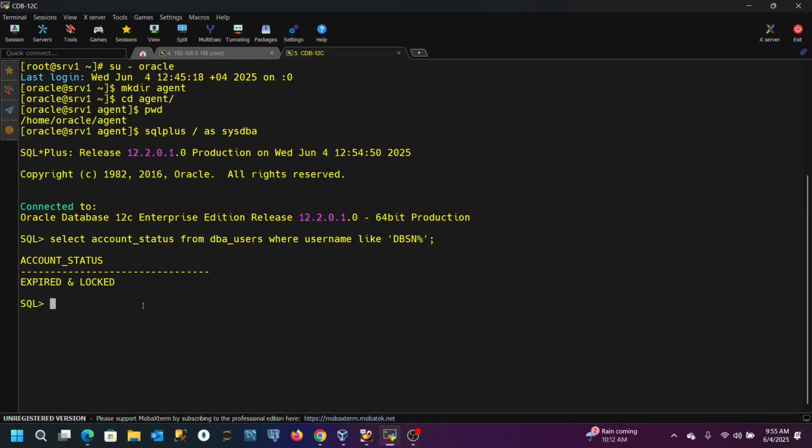You would actually need this account as your monitoring account on your OEM Cloud Control. So you need to unlock the account and change the password. Okay, so for that, we first use alter user dbsnmp account unlock.